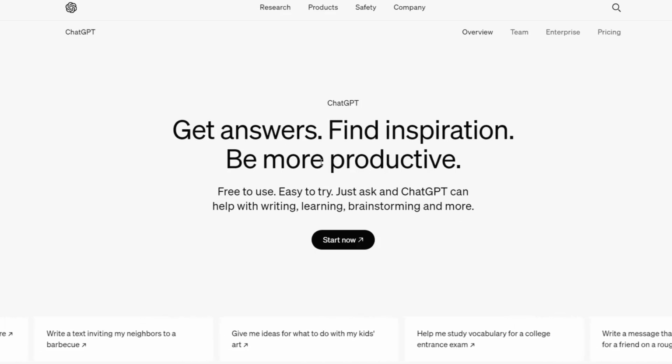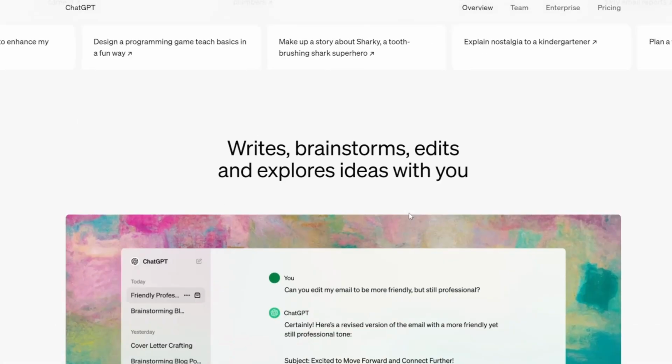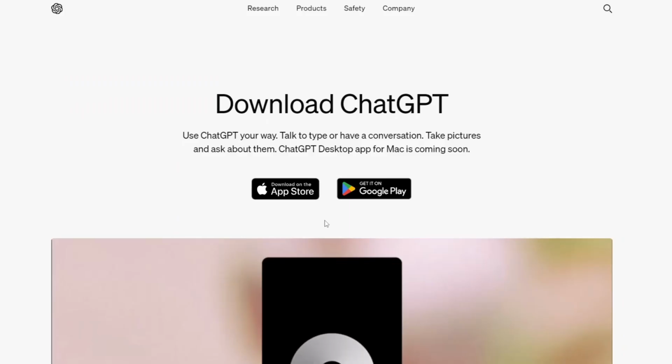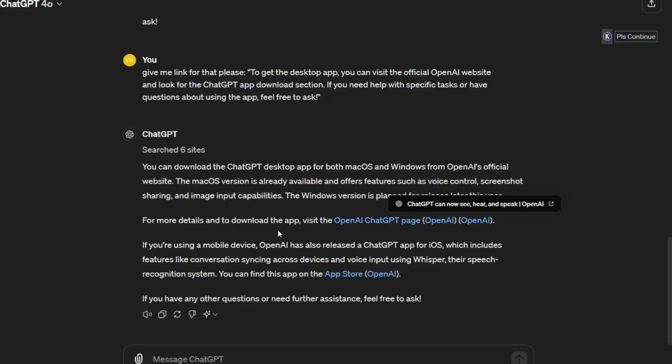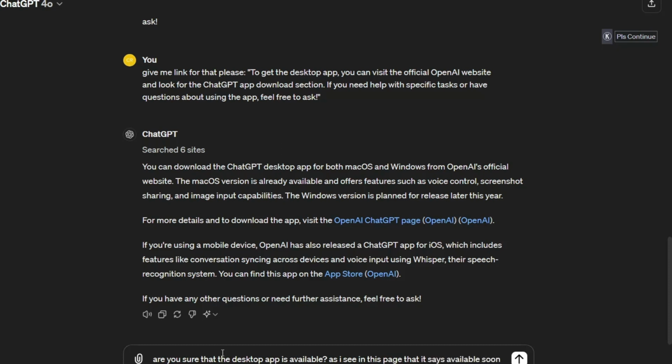Just a normal page. Get answers, inspiration, and everything. And this is the link I found through Google. Download ChatGPT, but it's just the application that we have on the phone. So the desktop application is not yet available. Are you sure that the desktop application is available? As I see on this page, it says available soon.